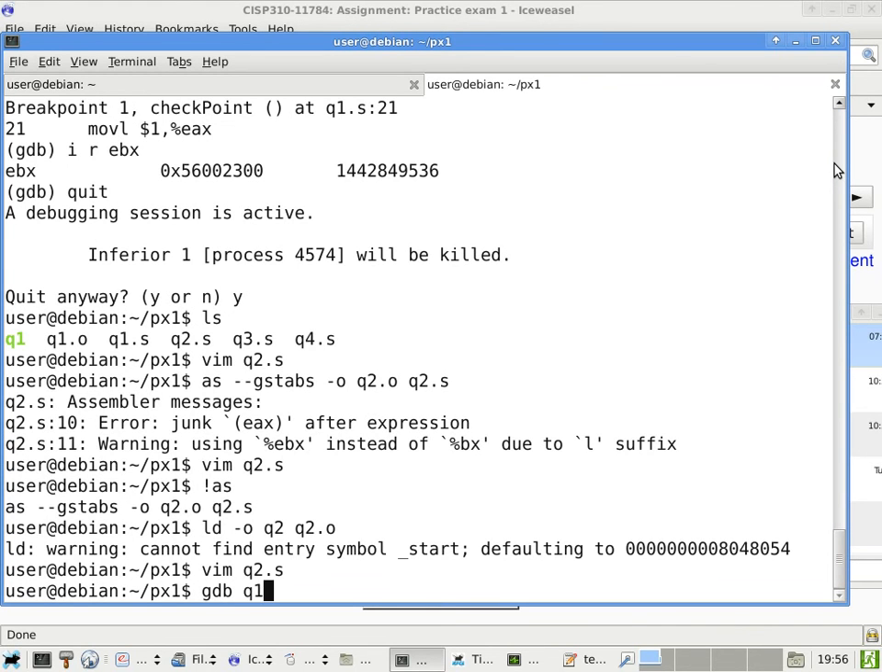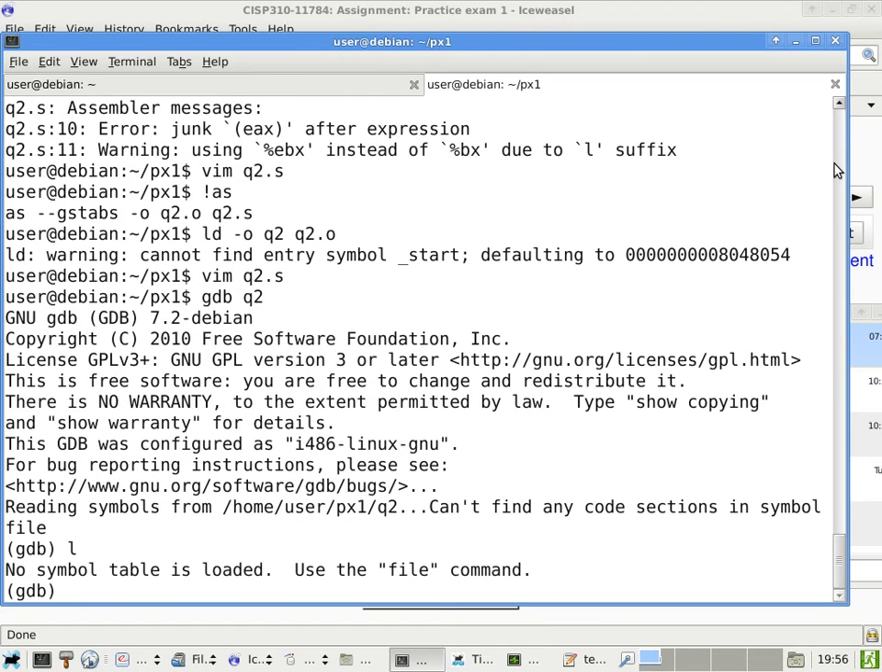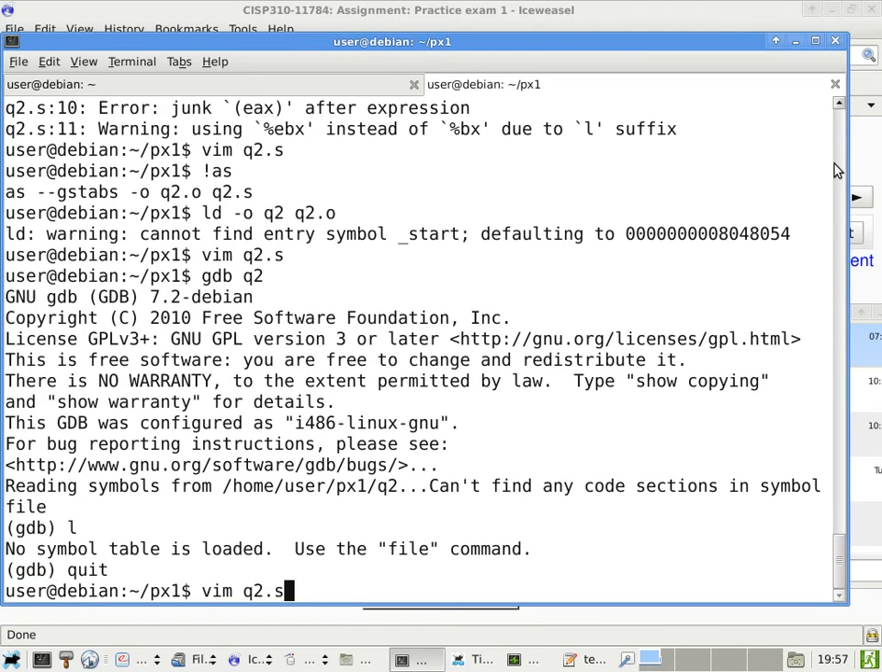GDB, Q2, okay, put a breakpoint at checkpoint. You won't even give me checkpoint. You didn't even get that far. No, that's only a warning. I do have the code. It says can't find any executable sections, can't find symbol in the file. That's because it won't let you debug it without the dot text.